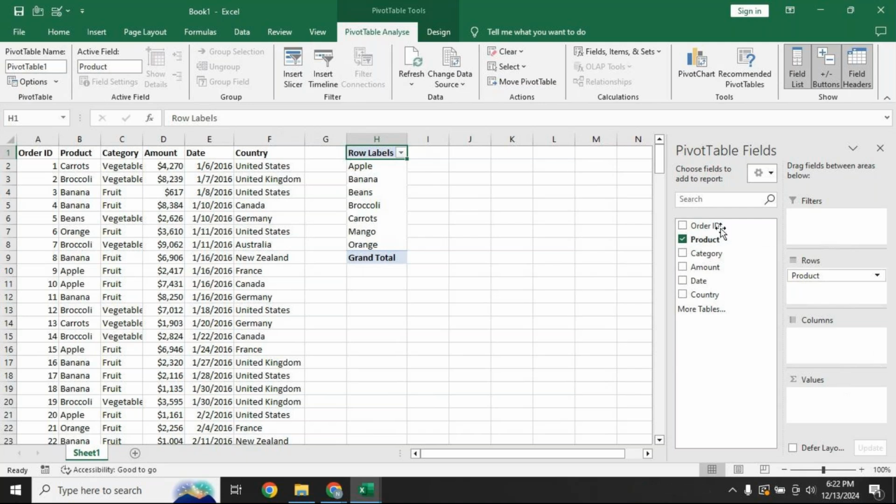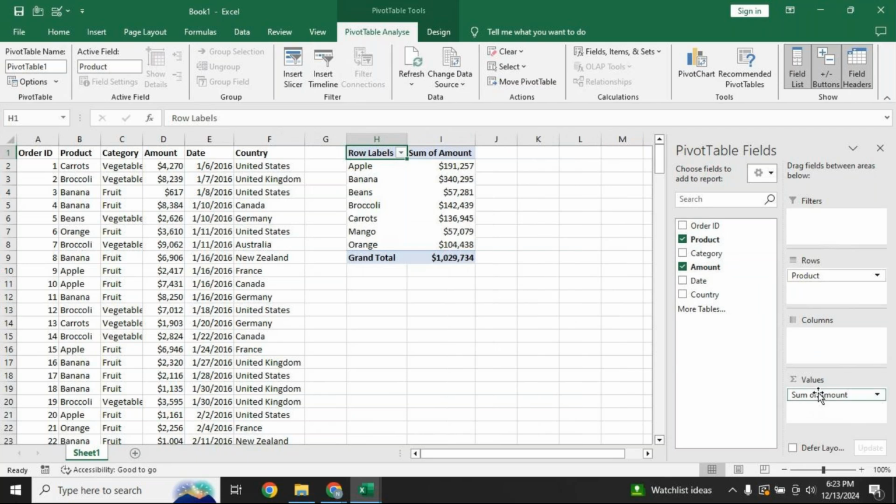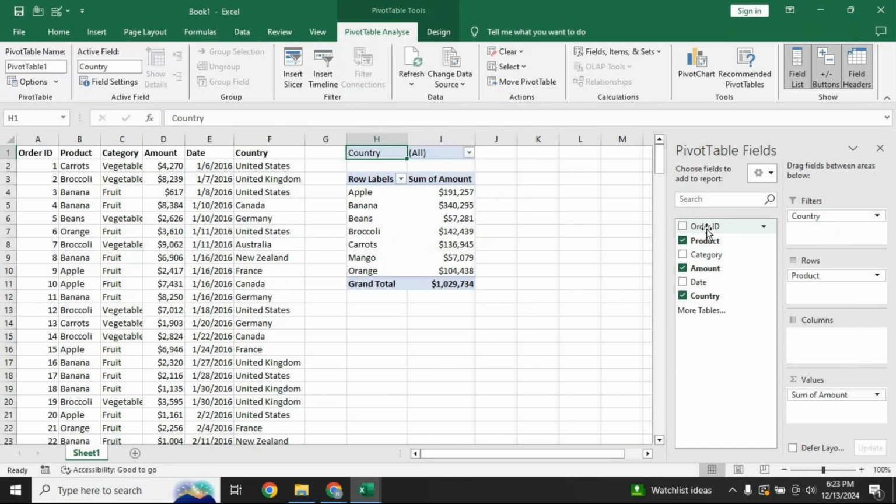Okay. Now I am going to take my cursor to the amount, click without releasing the click, and drop it here in the values. Then I want the countries to be in the filters. See, like this. Now you can see how big my table is and how flexibly I am changing my table. Now I don't want the country in the filters. I want it in the columns.